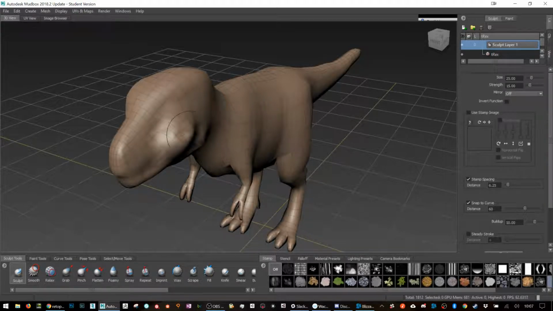Okay? So that's Sculpt. And then there's a bunch of others. Let me show you Pinch. So let's say this part here, if I want it to look sharper, it's smooth right now, I can do a pinch.